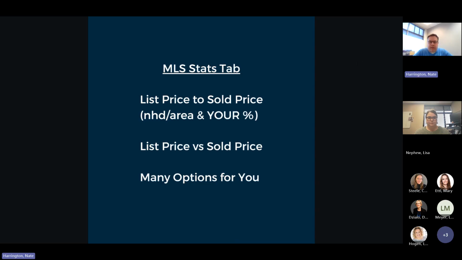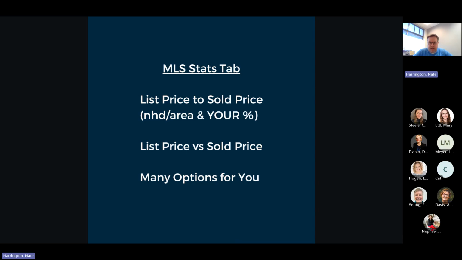So the MLS site, I think some of the must-haves that you're going to have in here: show the list price to sold price, and I think it's important to show that in the neighborhood or the area. And then I also think it's very important that you know your own percentage. That's a brag piece. There's a lot of realtors out there that have a 95% success rate of list price to sold price when yours might be 100, 101. That's a big separator. So I want to show you the list to sold price, and then some other options.